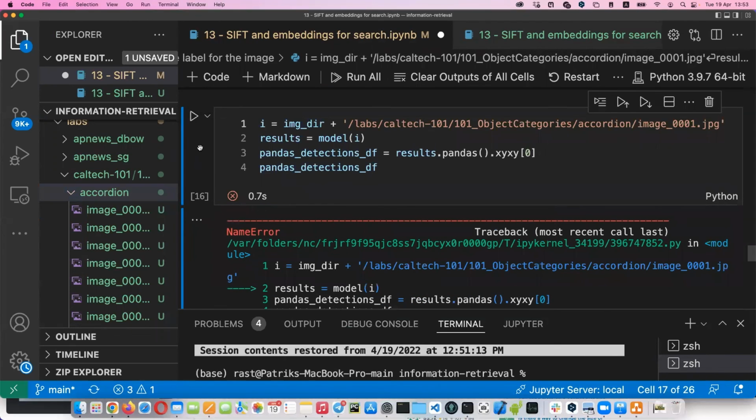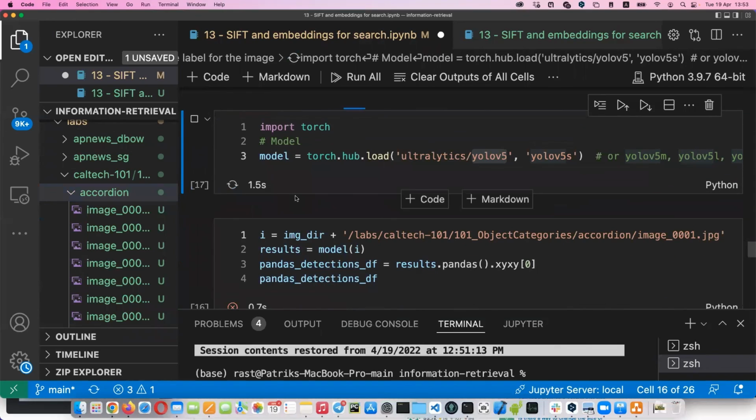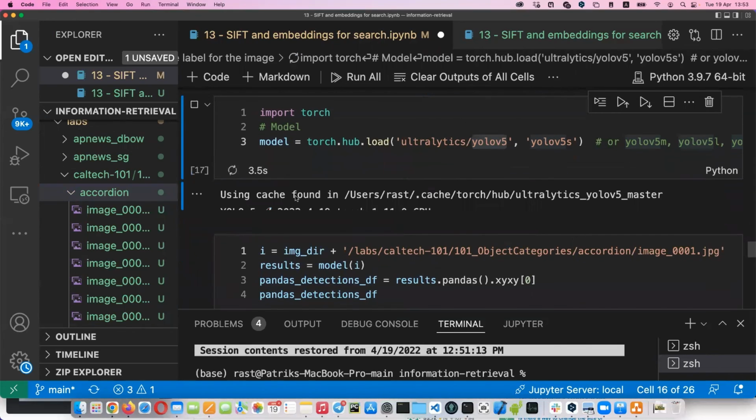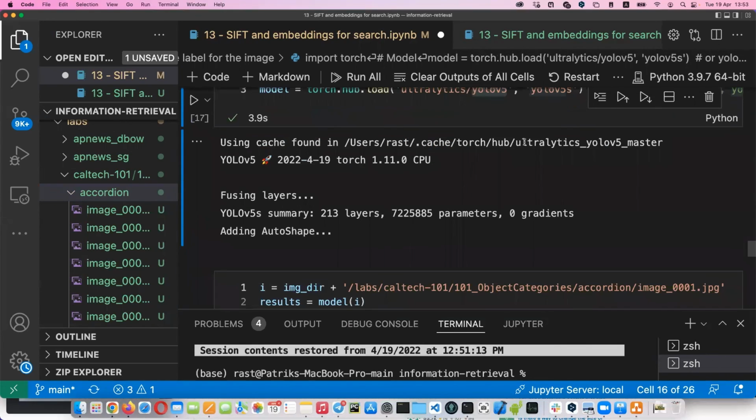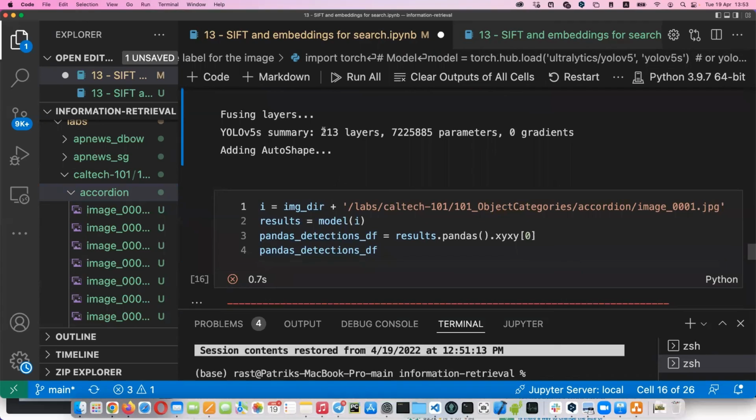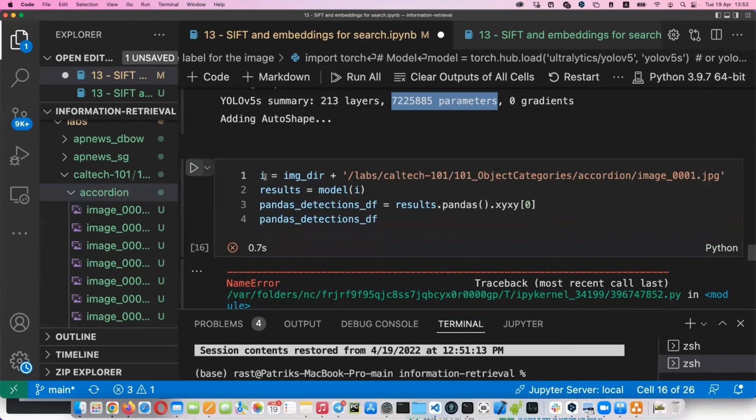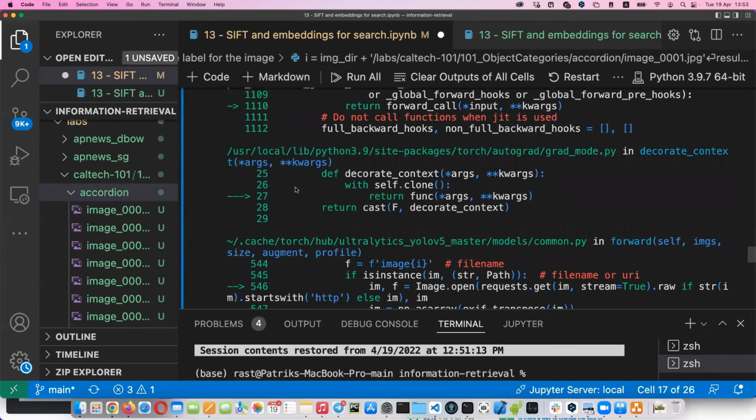Our model is not defined. Let me load the model first. So it has just used the cache of the model because I ran this before, but otherwise it will run for you. It tells you also how many layers you have and how many parameters there are, okay? And then when we run this, what does it tell us?